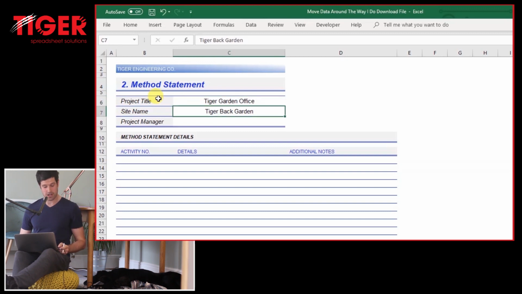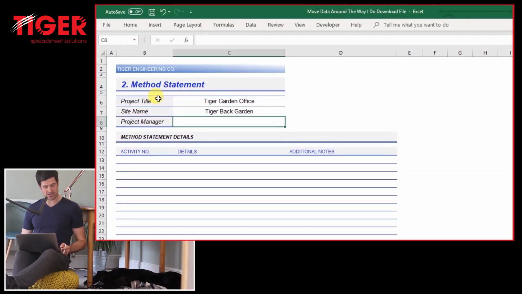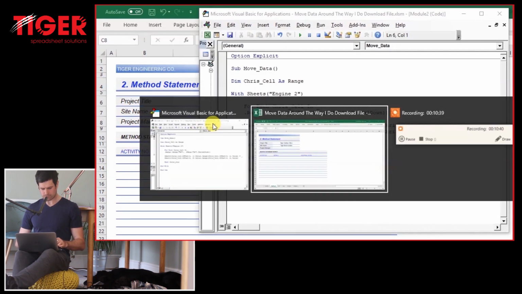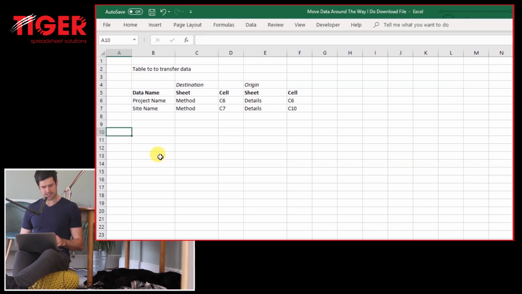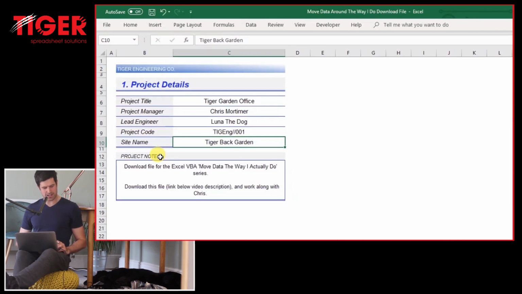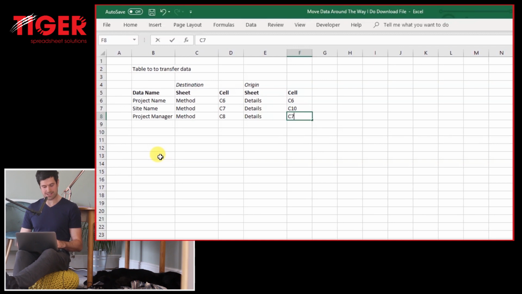But I've got another challenge for you before we finish this video. Can you put the project manager details in there as well? Stop the video, try to do it yourself. Well, we want to put that into cell C8. So I'm going to go back to the Engine 2 sheet, of course, and this is project manager. And then yes, the destination sheet is the method sheet, and it's going to go into cell C8. The origin sheet, so the sheet that this data is coming from, as usual, is the details sheet. Project manager is on cell C7. So we can say project manager C7.